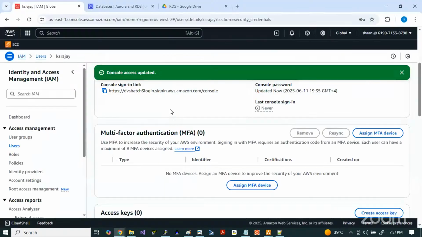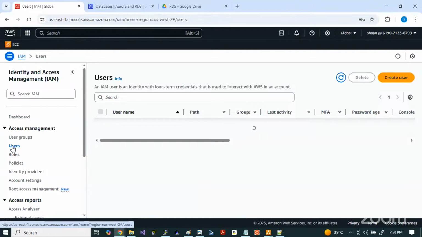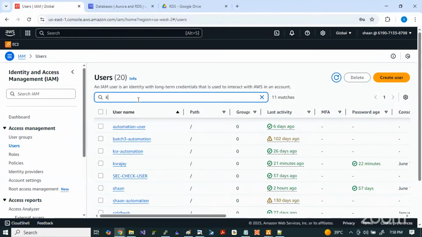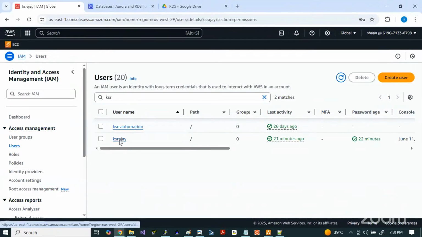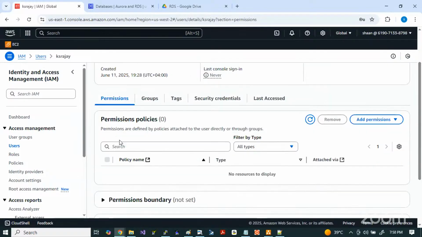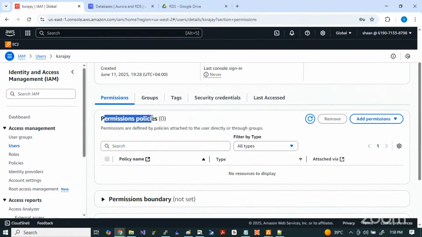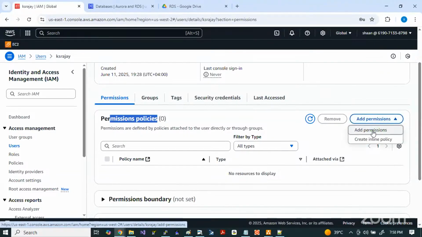So now I will go ahead and click on users. And I will search for my user called KSR Ajay. Under the permissions policies tab, if you see, this user does not have any policies. Now on the right hand side, you have an option called add permissions. Click on that, and then click on the add permissions button.